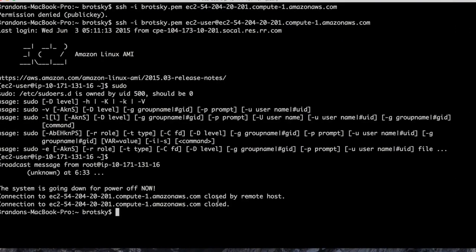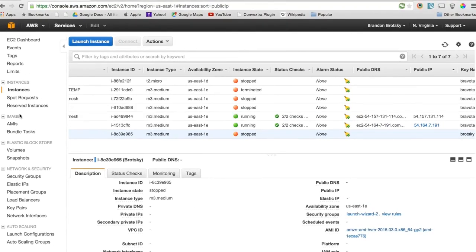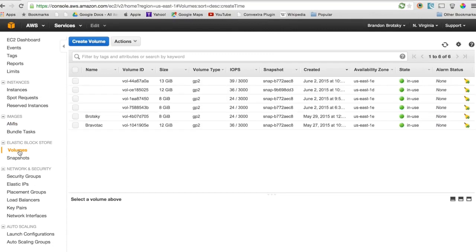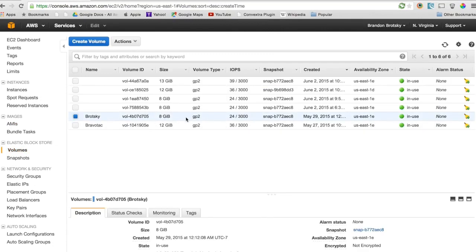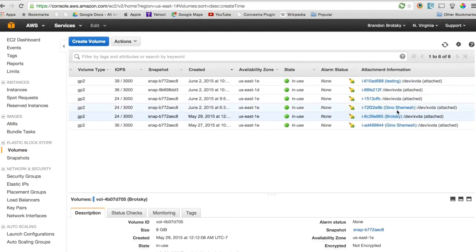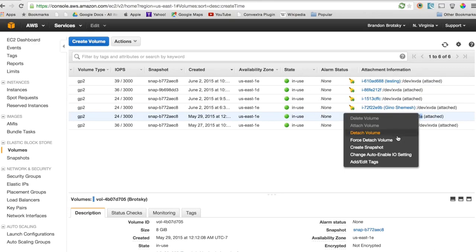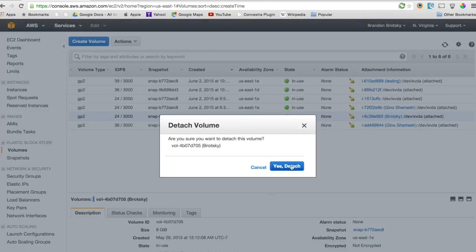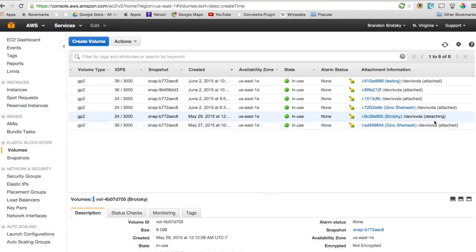So the first step is to stop the instance, and you can see that the SSH connection did stop. Now, the theory is to take this drive, then mount it somewhere else. So what we're going to have to do is detach the volume from the instance, and we're going to have to attach it to a new volume pretty soon.